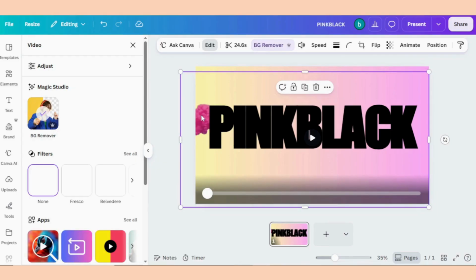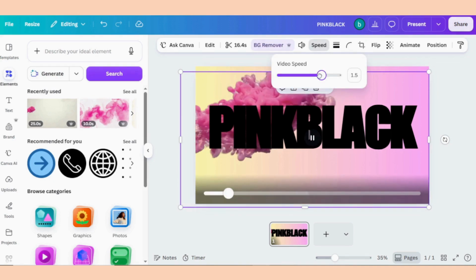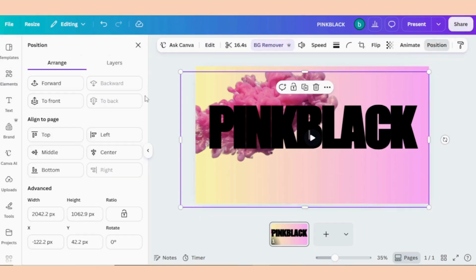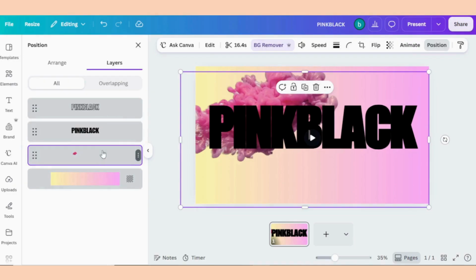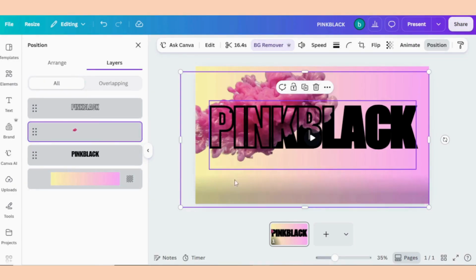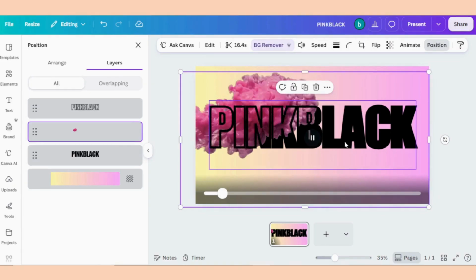Now our next step is to increase the speed of the video. I'll keep it 1.5. Now position it, click on layers, bring it upwards on the second position. So this is your final result.